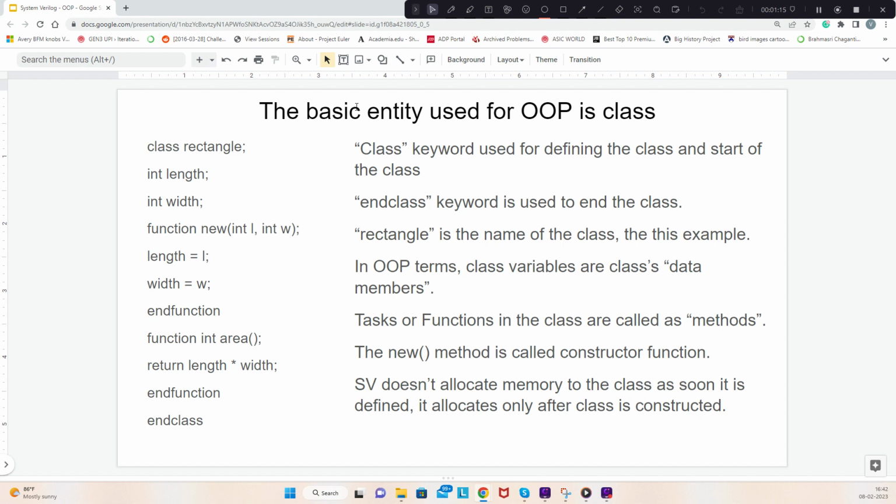So let's see an example of how a class is defined and what elements exist in a class. Here, for example, is the class rectangle, where we have integer type length and width. We have a function new, which we call a constructor. We will talk about it a little later. We have passed two arguments, L and W, and length is assigned with L and width is assigned with W.